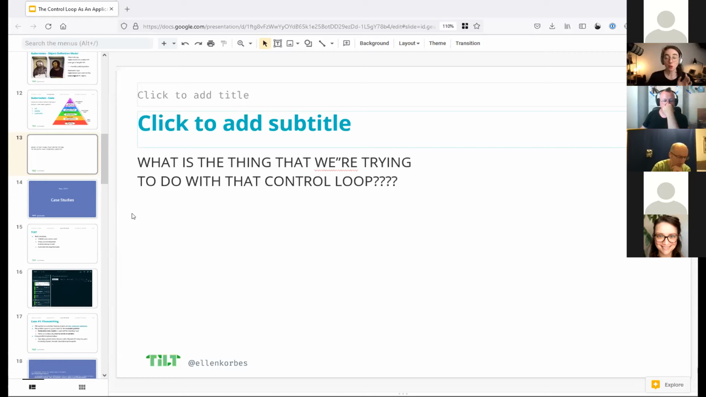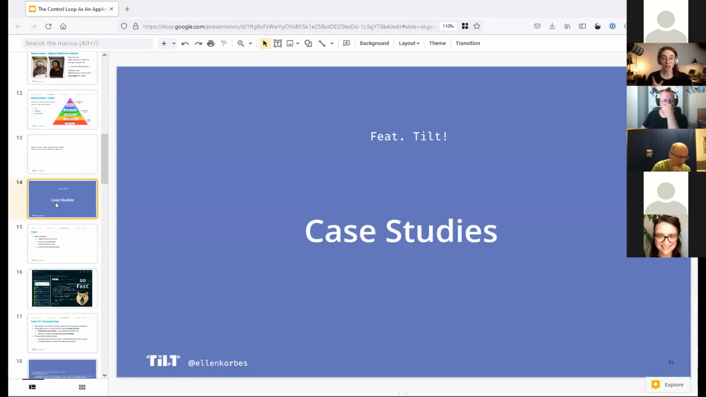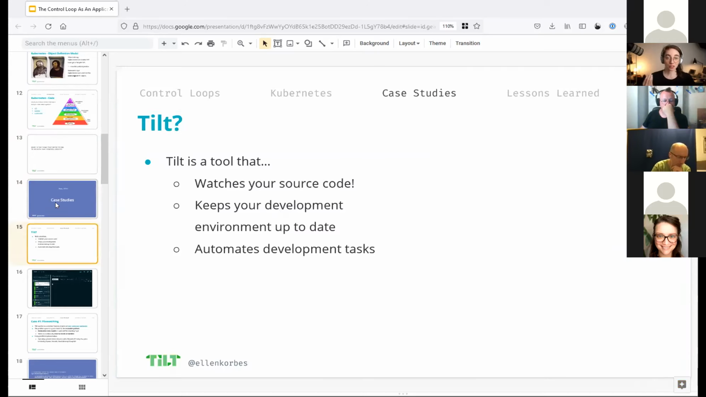And then what we're trying to do here is, can we use this exact same API to give this exact same visibility to an application that is not Kubernetes, that is something else? And is that going to be a good thing? So case studies. We're going to use Tilt as an example.